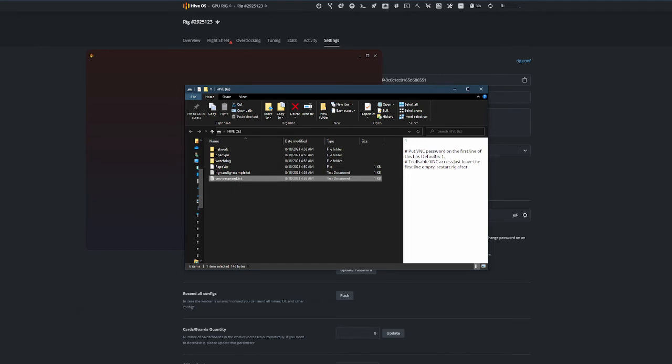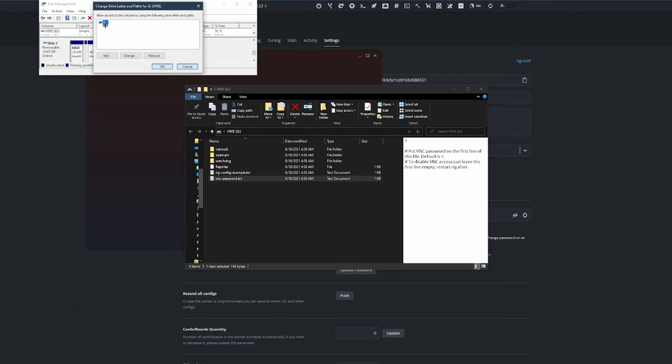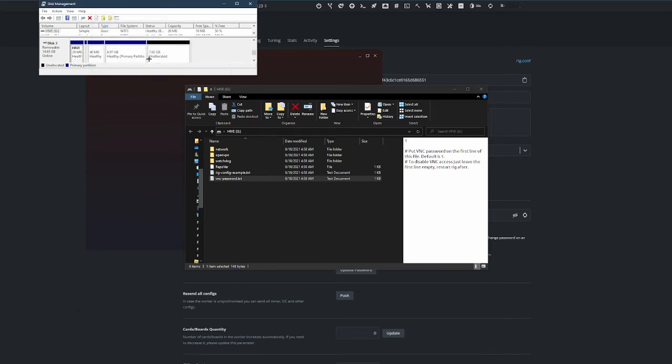Once you've used the installer, your drive should be renamed to Hive. If you cannot see or access the Hive drive, go to Disk Management, and then assign it a letter. It should look something like this. There should be multiple partitions. You should have hide, you should have unallocated, and you should have a healthy primary partition.